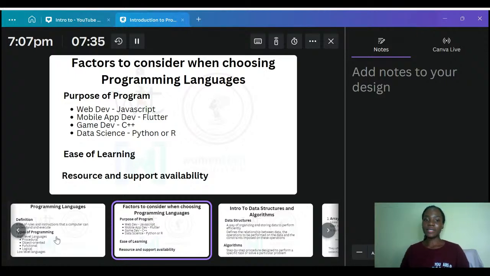Now, if you're just starting out in programming, it's going to be very exhausting and frustrating if you don't find the answers that you're looking for. Because there could be times that you go online, say on Stack Overflow, Medium, Twitter or LinkedIn, and you don't find any answers at all. You can just think that maybe this is not for you, when it's just the programming language that you have chosen. So you also have to think about resources and support availability.